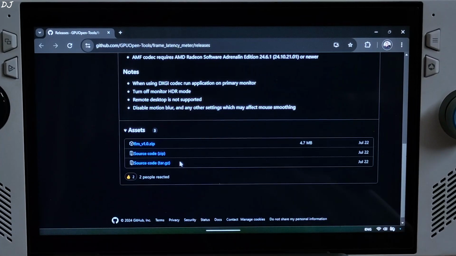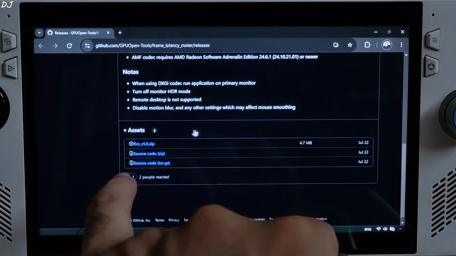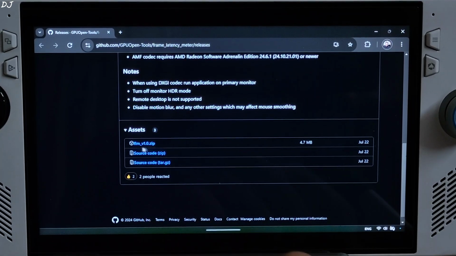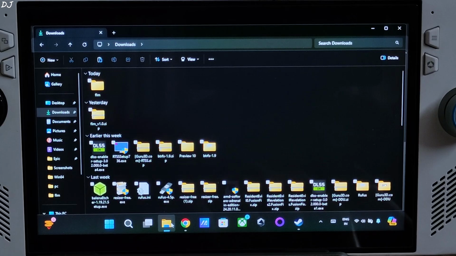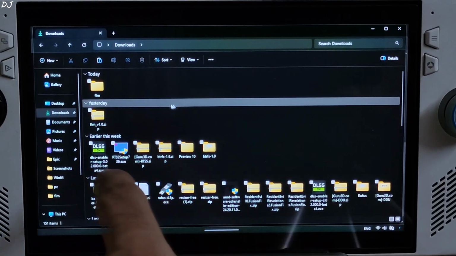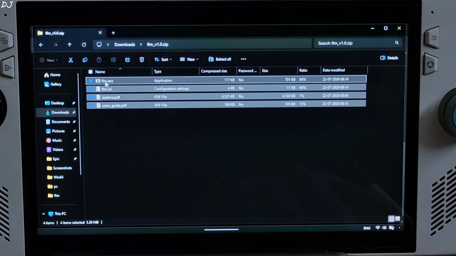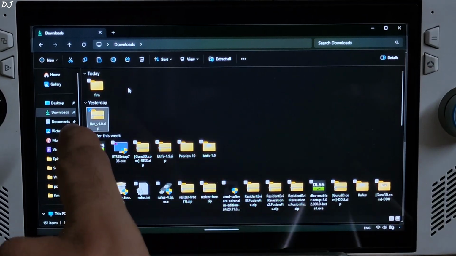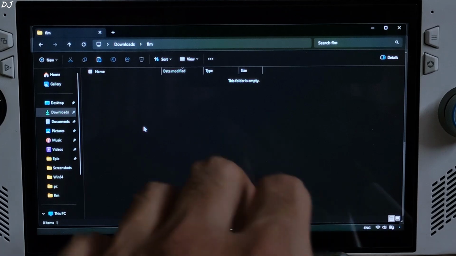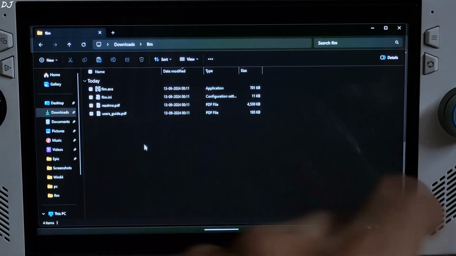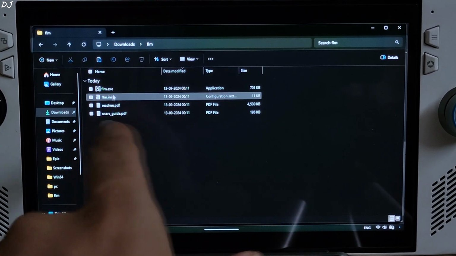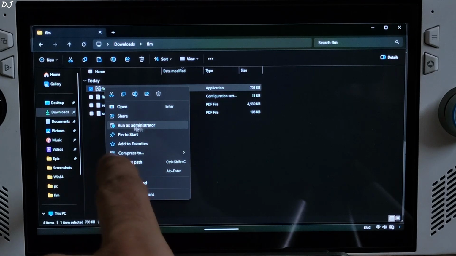Just scroll down, expand the assets section, click on the FLM version 1 zip file, already downloaded. Open File Explorer, go to the downloads directory. There's the FLM zip file that we downloaded. Open it, copy all of the files present here, paste them in any directory you want. I have created this folder, named it FLM. Just paste the files here. Now you need to run this exe file using run as administrator mode.